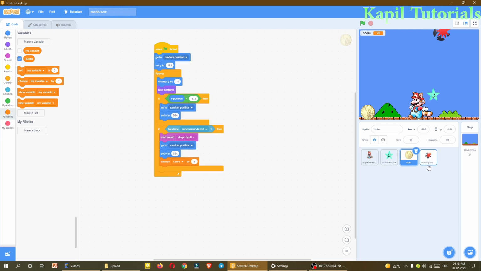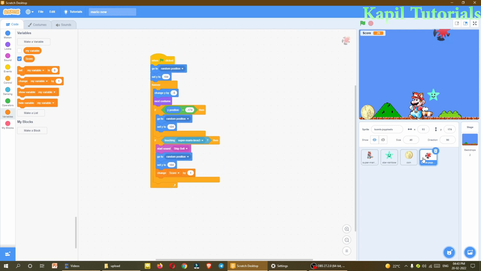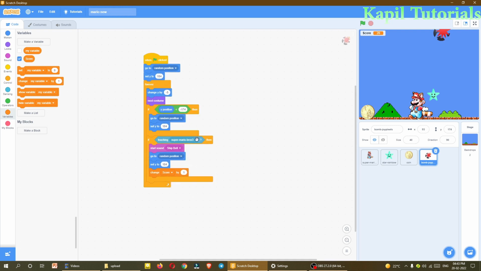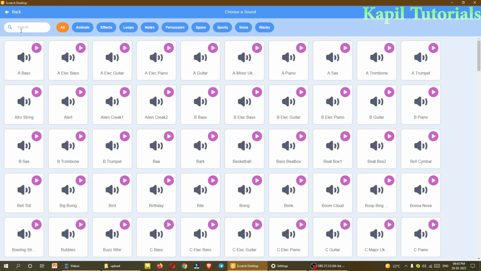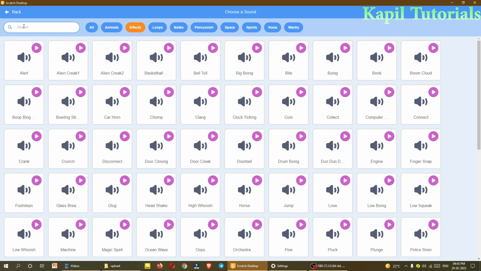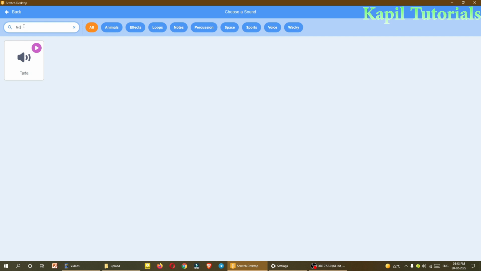the rest is the same. Now when the bomb is coming down, here also I have to change. So here also I'll insert some sound. So there in effects I think I have used tada. This one, I'll just type TAD and then just click it.